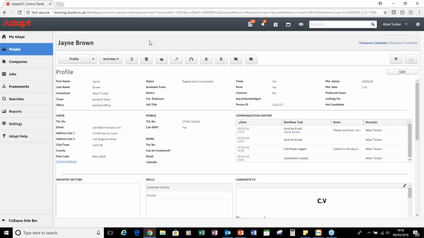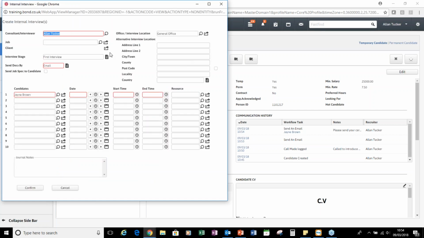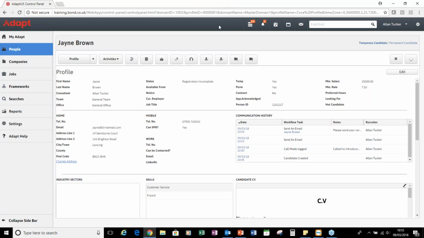Other icons, we have our Sending CV Out and Spec, organising an internal interview. So this is when they're coming in to see you, or you can organise it for a colleague. You are able to generate an email here with the details of the location they need to go and the date and time. That will also book out your calendar in Adapt and Outlook. So no having to do duplication there of admin work.